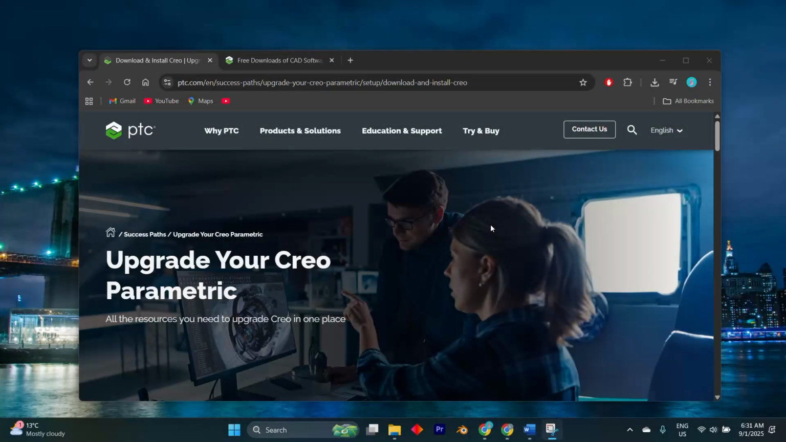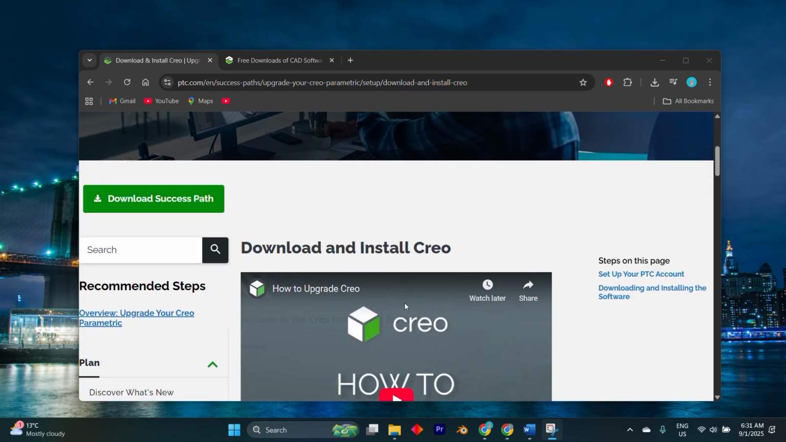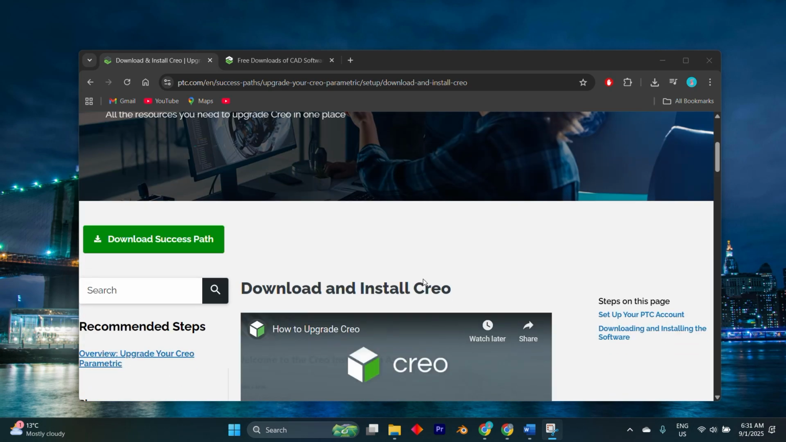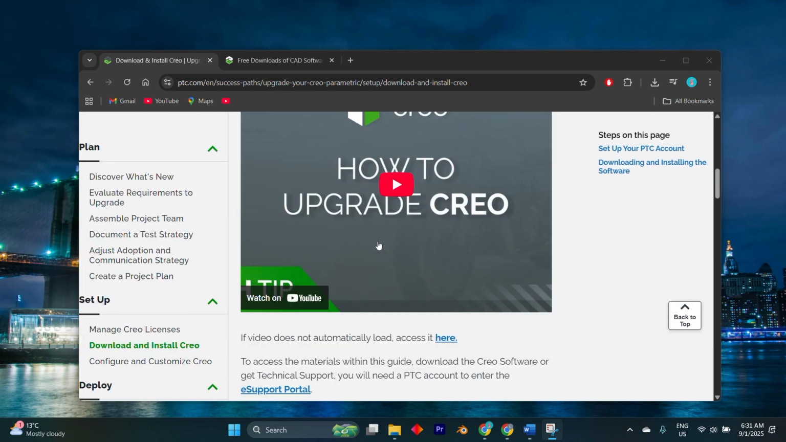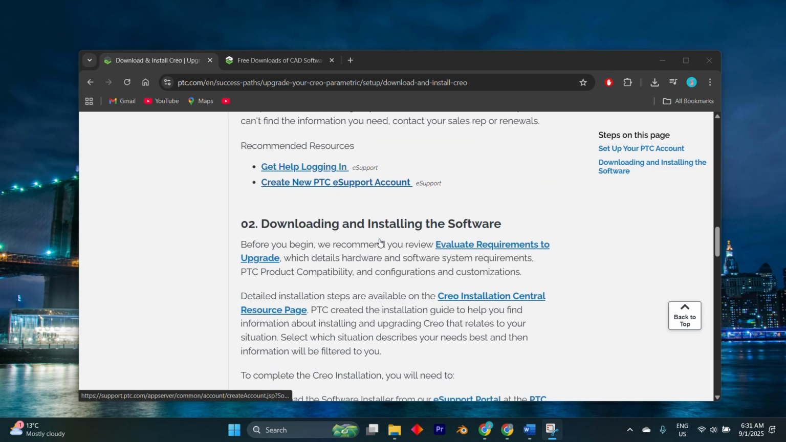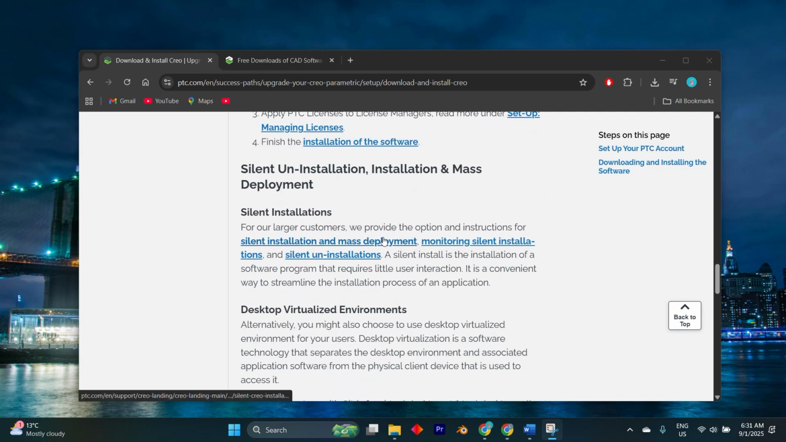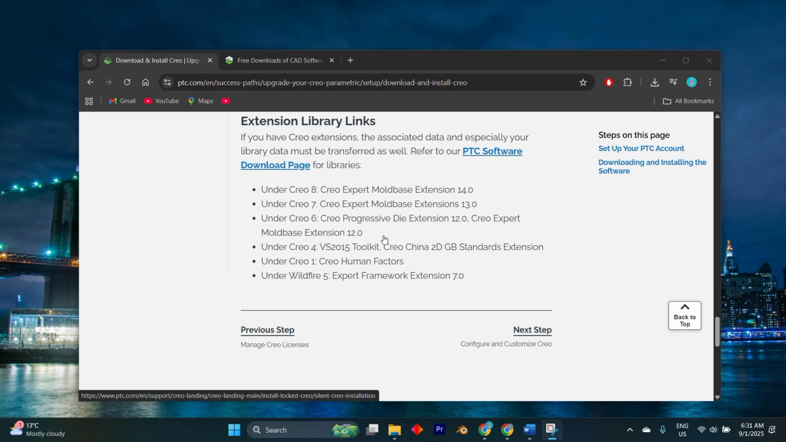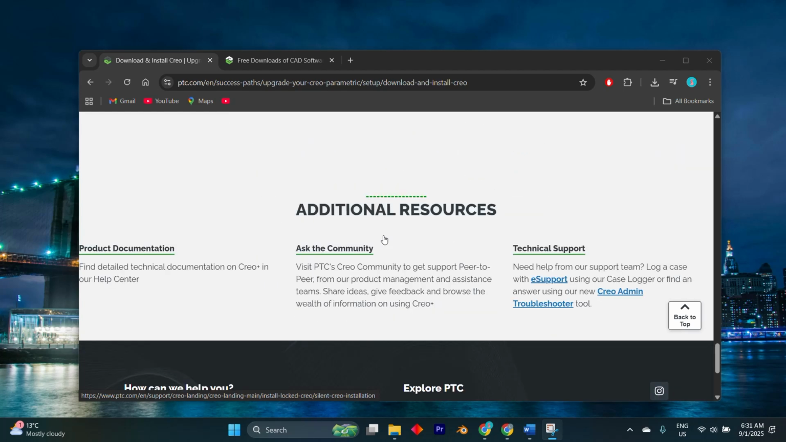In today's video, I'm going to show you how to download and install Creo Parametric free. Downloading and installing Creo Parametric for free is possible through the official PTC website, as they provide a student and trial version that allows you to experience the full power of this professional CAD software without needing to purchase a license upfront. Creo Parametric is widely used in product design, engineering, and manufacturing, making it one of the most advanced tools for 3D CAD modeling and simulation.